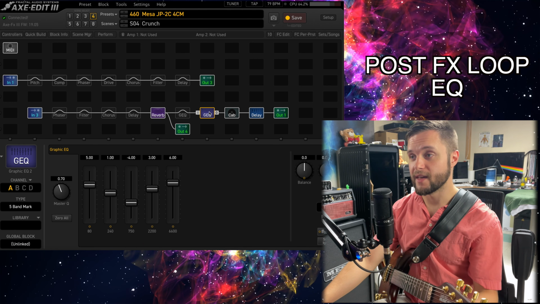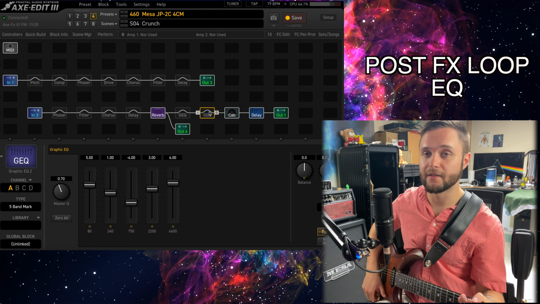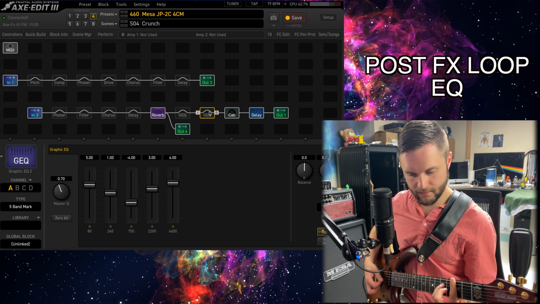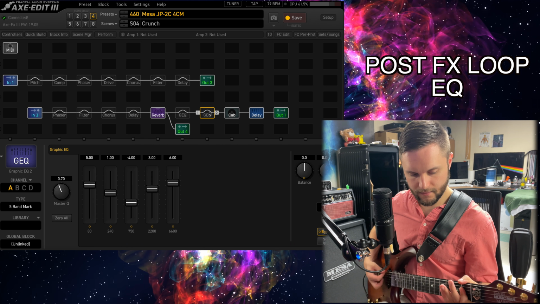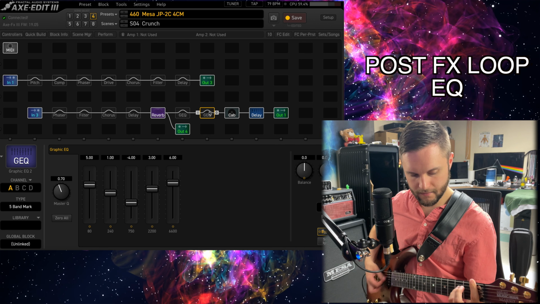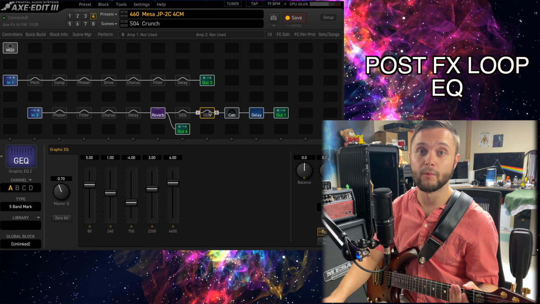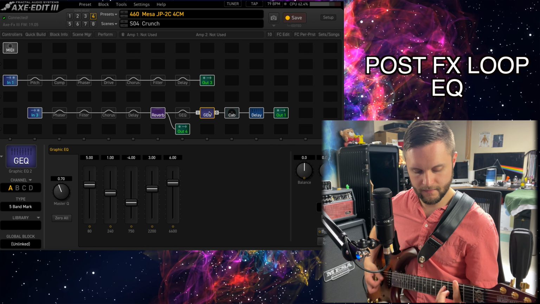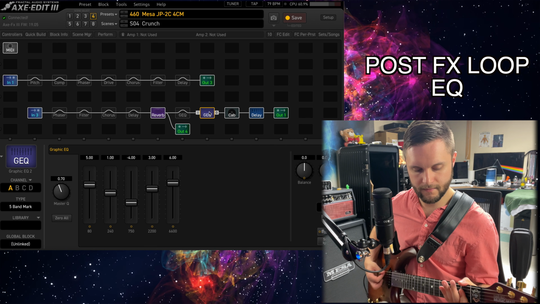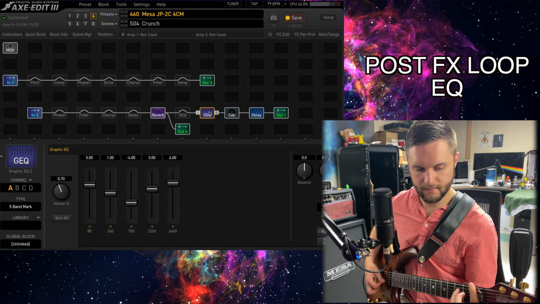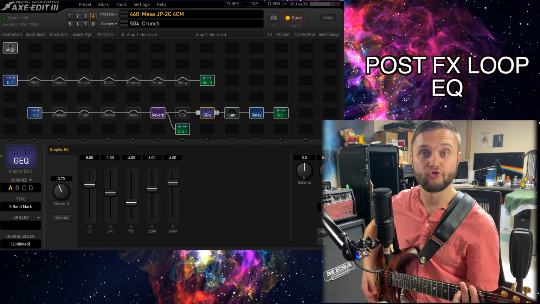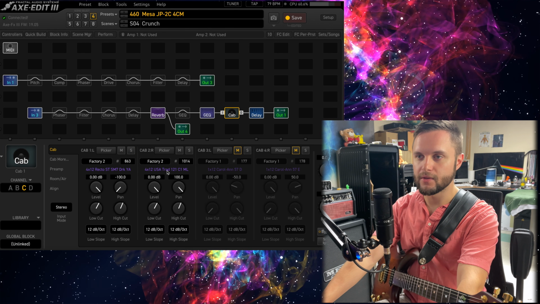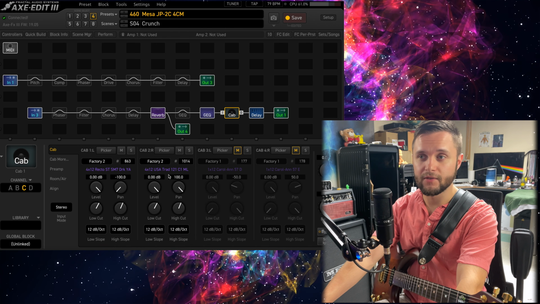So without the 5-band EQ, it sounds like this through the Fractal. And with it, drastic difference.